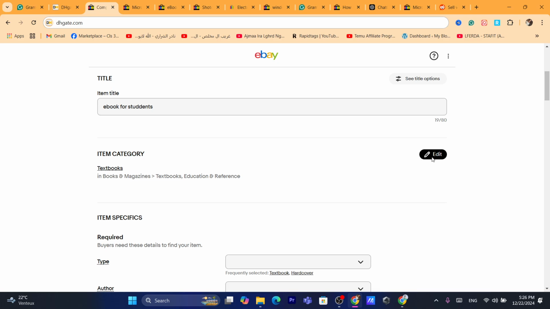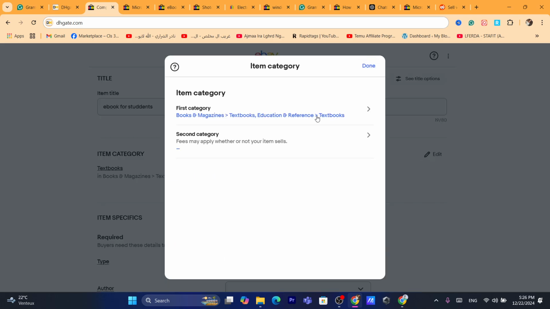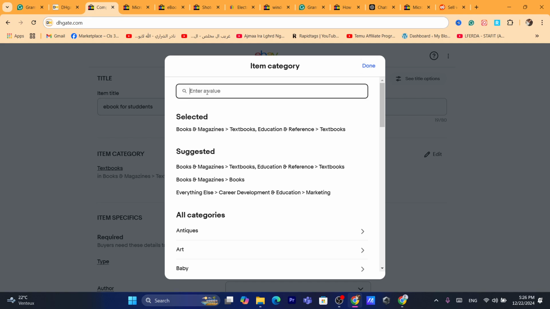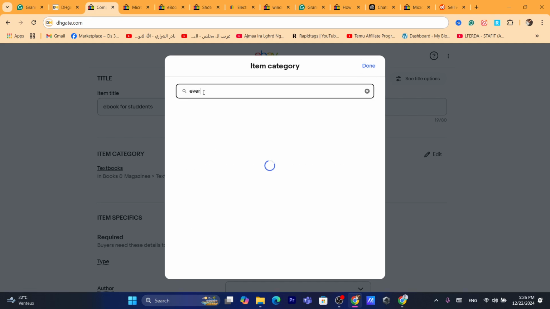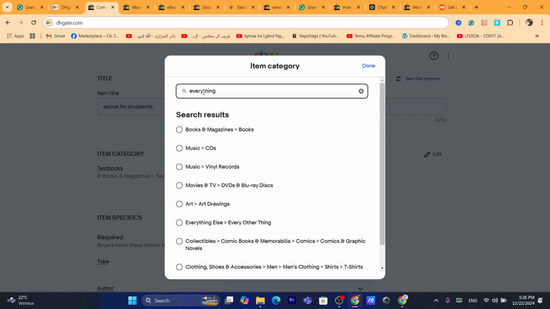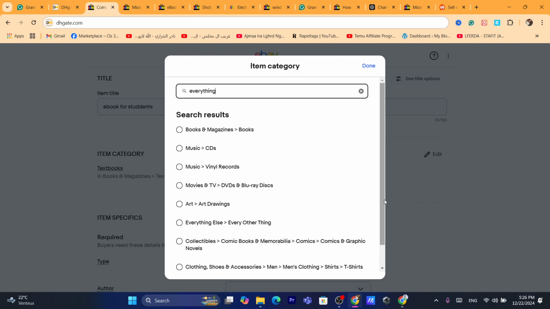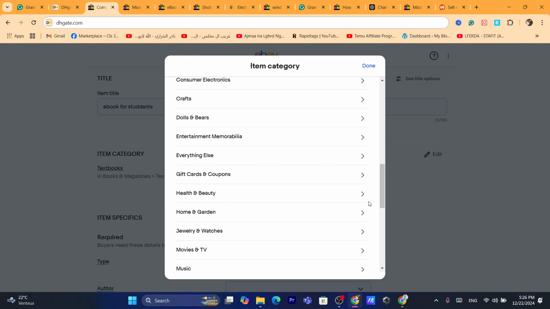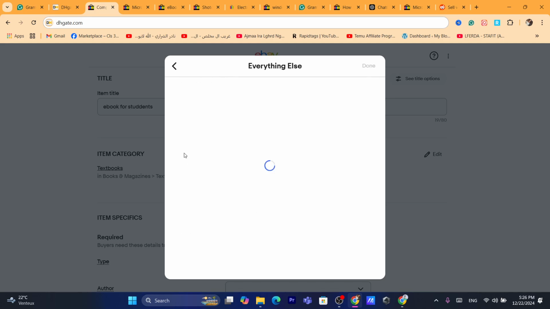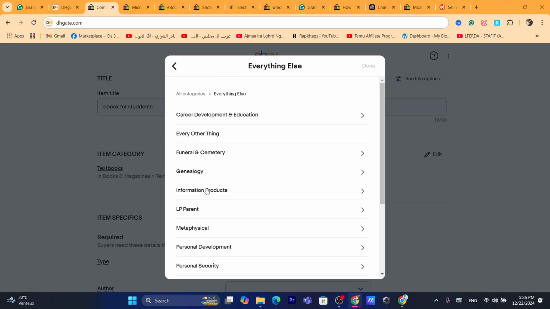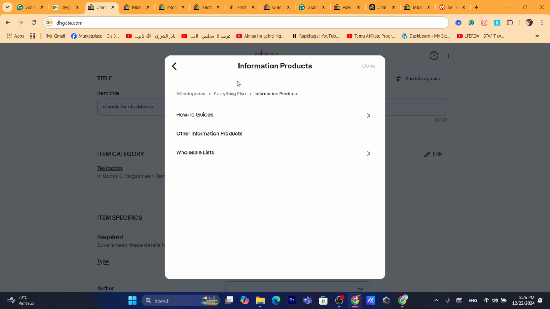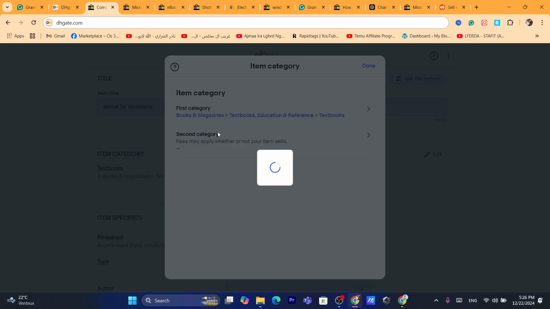So you want to click here on edit, and select the right category, which is everything else. Search here for everything else. Just scroll down, as you can see here, everything else, click on it, and then here you want to click on information products. After that you just want to click on other information products.